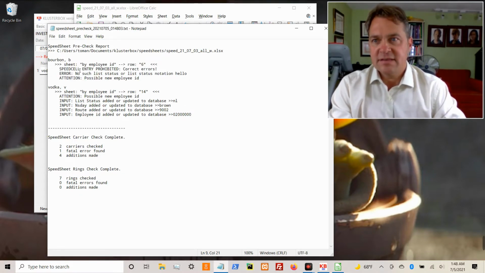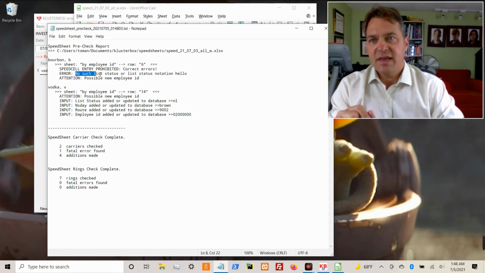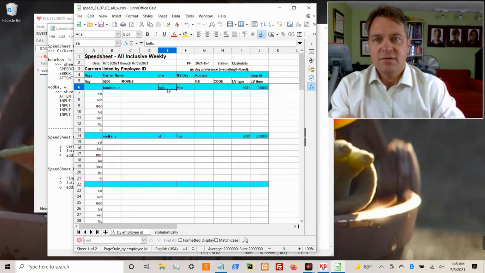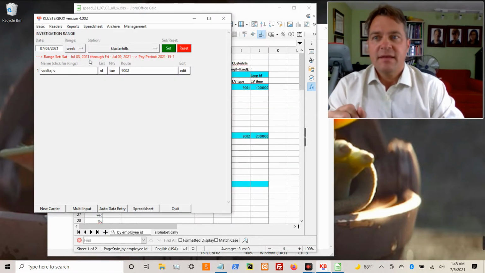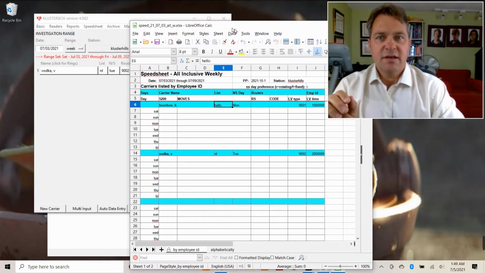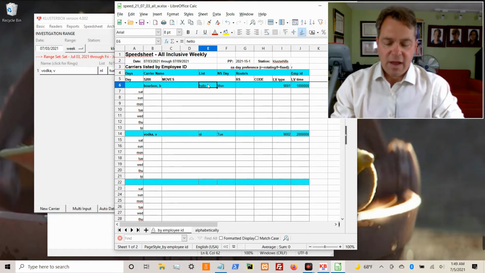Okay, so, and it kind of tells you the row that it happened on, the sheet that it happened on by employee ID, and the carrier name. And it shows you the error, no such list status or list status notation, hello. So that is not proper. But even though there is an error for the bourbon carrier, the vodka carrier is entered in because there were no errors there. So say we could go back to this and correct that error.